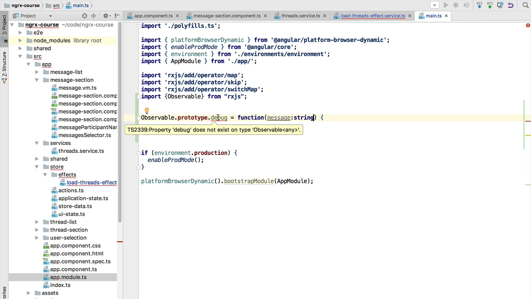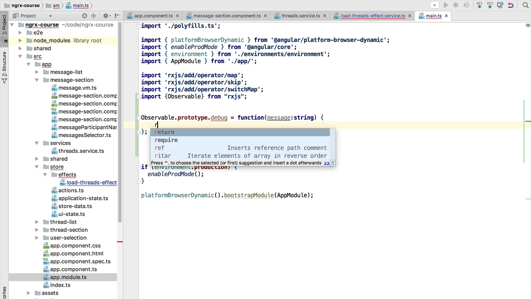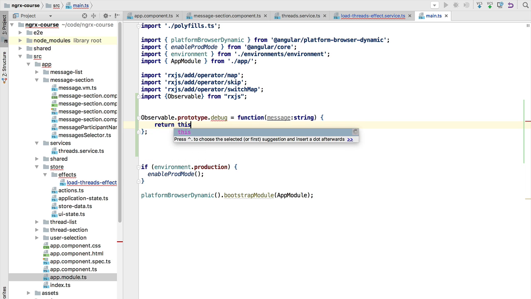And take a look, we are seeing here that the property debug does not exist on type Observable of any. Now, how can we solve this? Let's take care of the type definitions in a moment. We are going to have to extend the observable type definitions in order to be able to do this. Now, how will debug work? Debug will simply call internally the do operator.